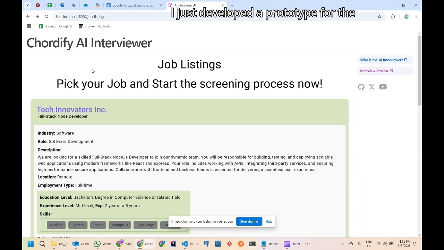I just developed a prototype for the AI interviewer with an AI screening agent. It screens the candidate. I'll walk you through the architecture in the end.